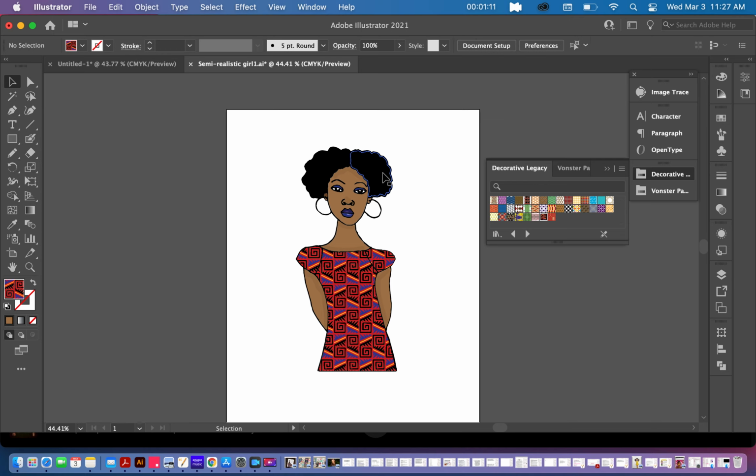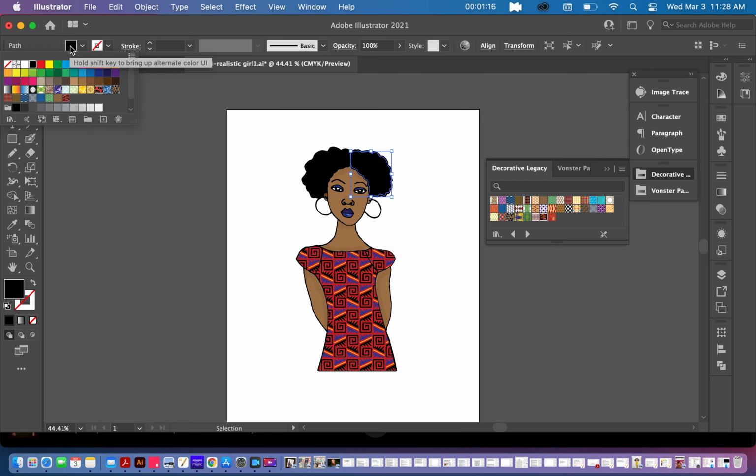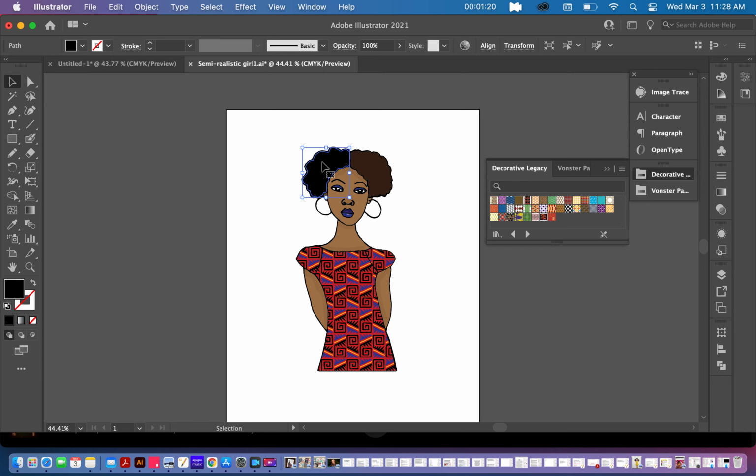Let's see. We can color the hair a different color instead of black. Let's go with a very dark brown. And you just click on each piece and you go up here to the color panel that's here, and you click on each piece that you want to change.